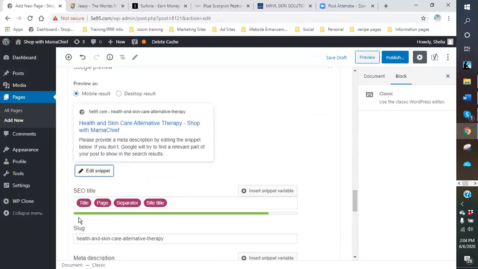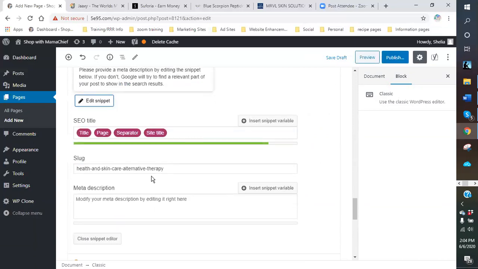All right, so my SEO title is green. You always want to make sure that's green. If it's orange or red, fix it. Never leave it orange or red. You always want it to be green. All right, my slug is health and skincare alternative therapy. I just want my slug to be alternative therapy. So I'm gonna leave that there. Actually, yeah, I'm gonna leave it there because then it makes it too long.